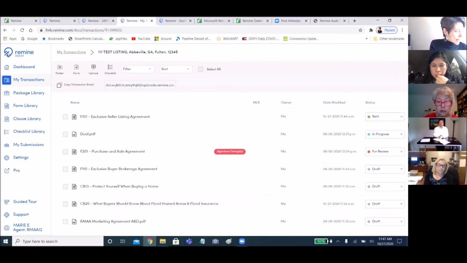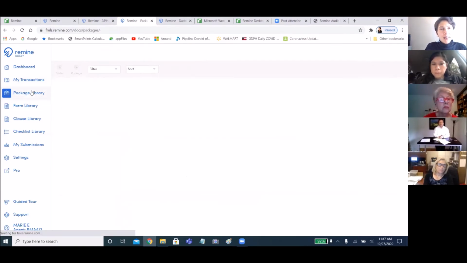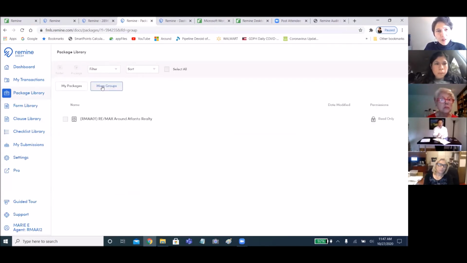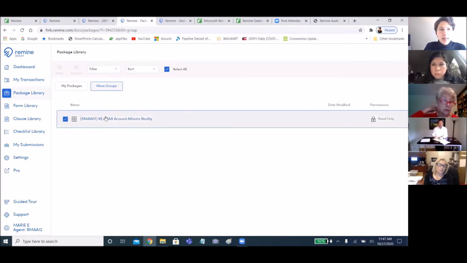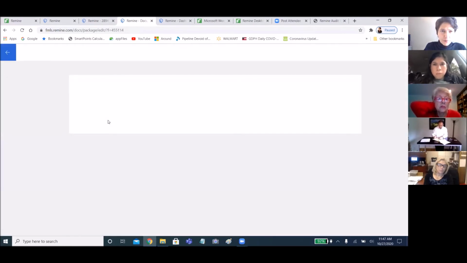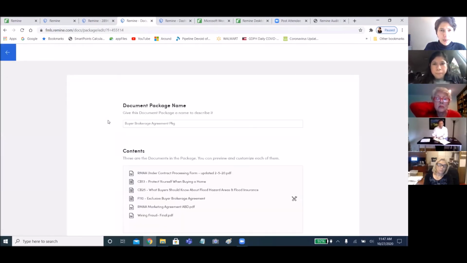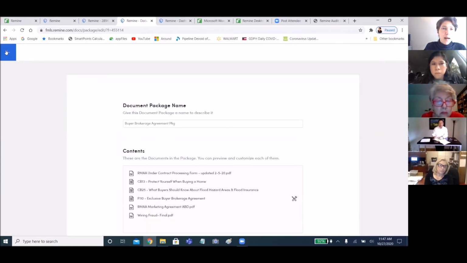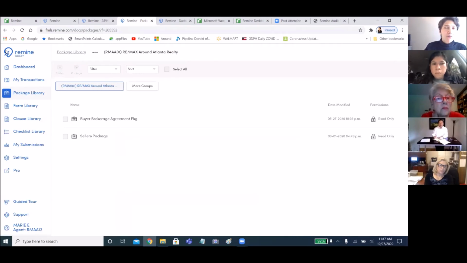Just want to check in and see if there are a couple of other things that I want to show you as well over here on the left-hand side as I'm waiting for my signature to come in. We have a package library in this area, and if you click on more groups, you'll be able to see the Remax Around Atlanta packages. And if you click on it, you can select the buyer brokerage package. And you can add all of these items at the same time to your file using the add a form.